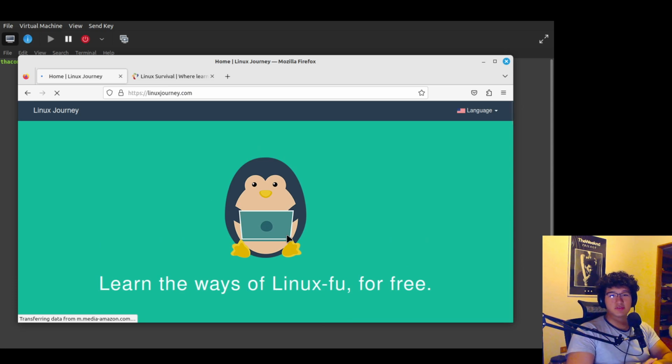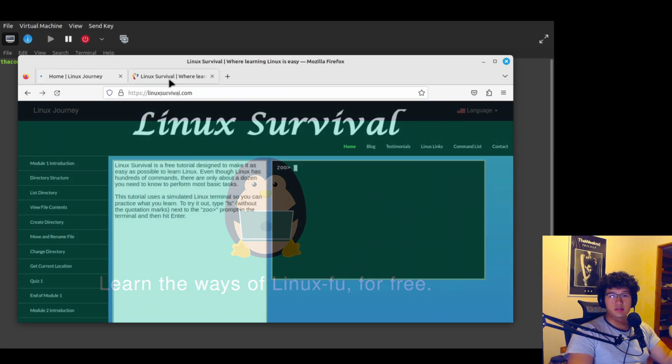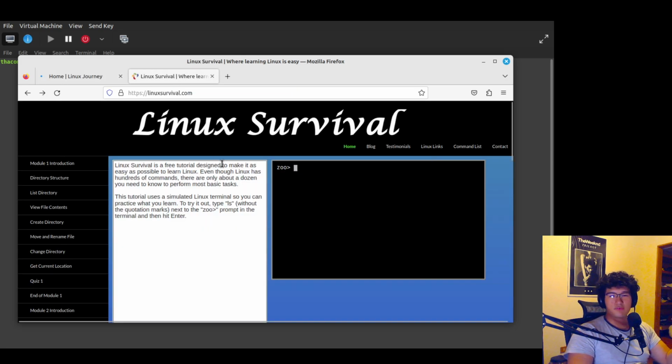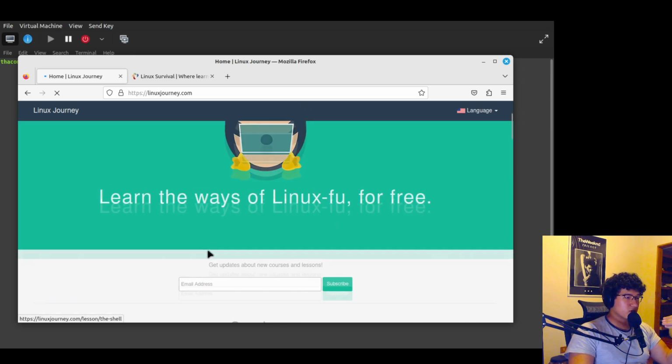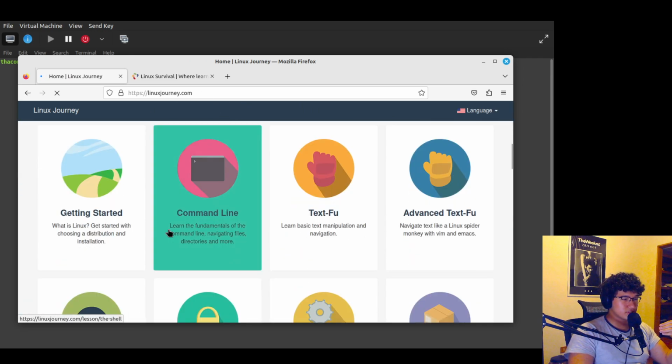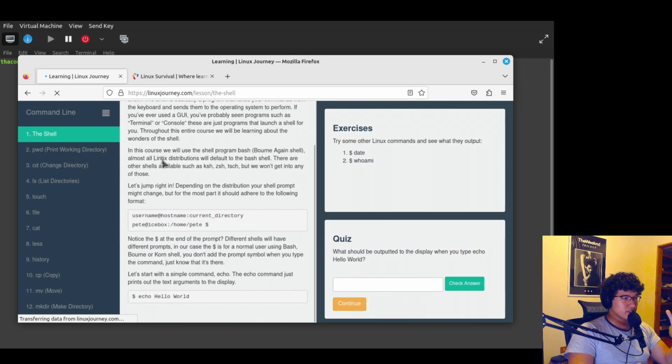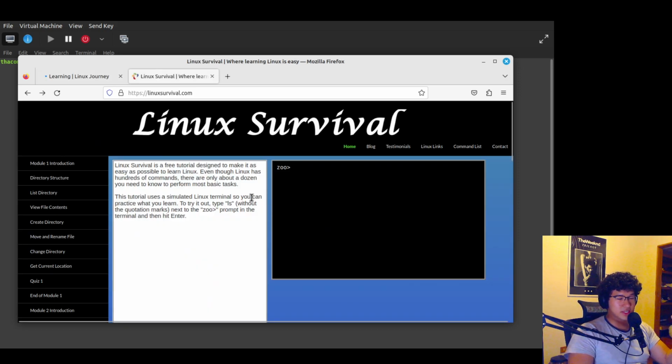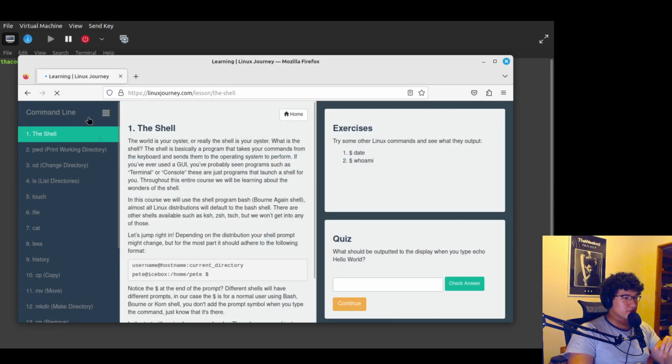The best way to learn the command line is honestly by using websites like this, like Linux Journey and Linux Survival, which offer an interactive and generally fun way to learn the terminal. In my opinion, the one I used a lot was Linux Journey, since it's very user-friendly, as Linux Survival looks a little bit outdated, but it is still an extremely good source to learn the Linux terminal. So yeah, I highly recommend both of these.